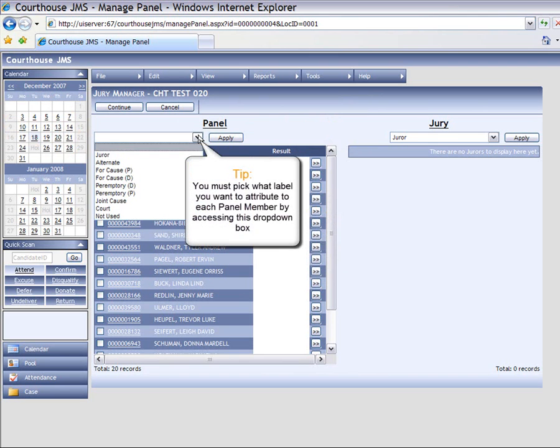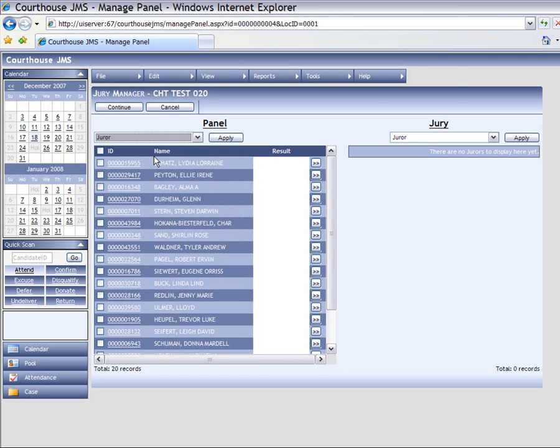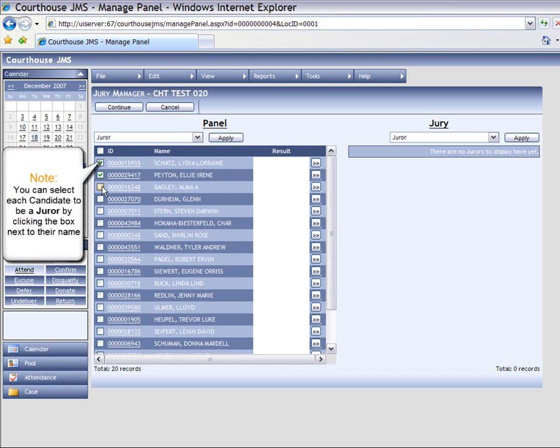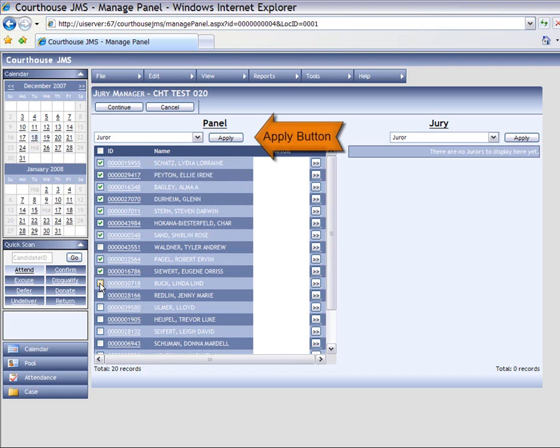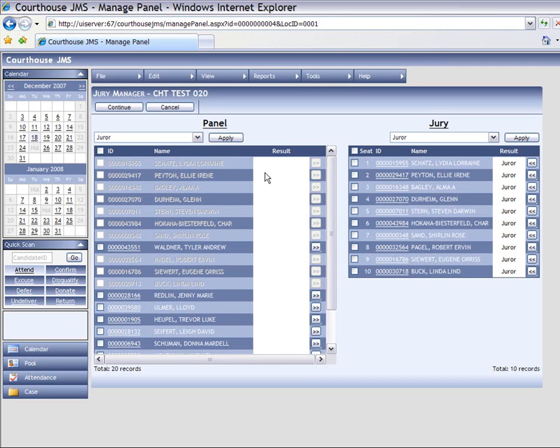Before you can make someone a juror, you will need to select the label you want to attribute to each candidate. You do this through the drop-down box shown here. In this example, we'll choose Juror first. Once the label is selected, you'll need to choose which candidates you want to make a juror. You do this by clicking the box next to each candidate's name. After you have selected everyone you want, click the Apply button to move those candidates over to the right side. Take notice of the Results column once done.